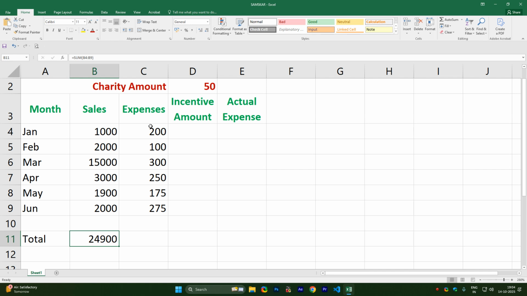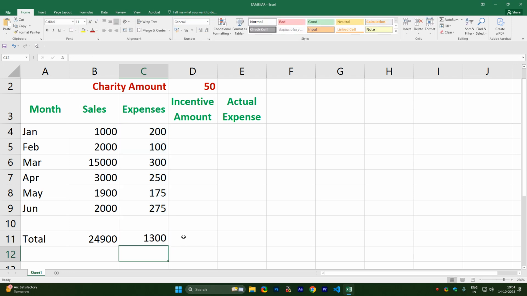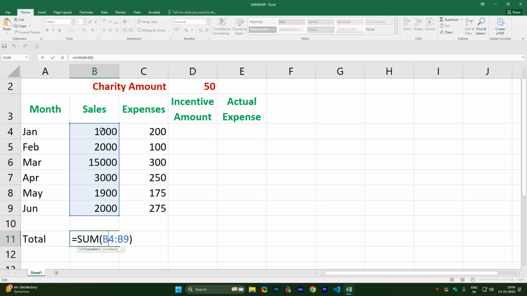So now I want to find the total of the expenses also. In order to find the total of the expenses, again you have to select this cell and click on the Auto Sum option. You can leave this as it is, or if you want to change, you can select this one and press Enter. You got it. This is how we enter a formula. Or else you just delete it. Already we have given a formula here, right? This is the formula to add these numbers.